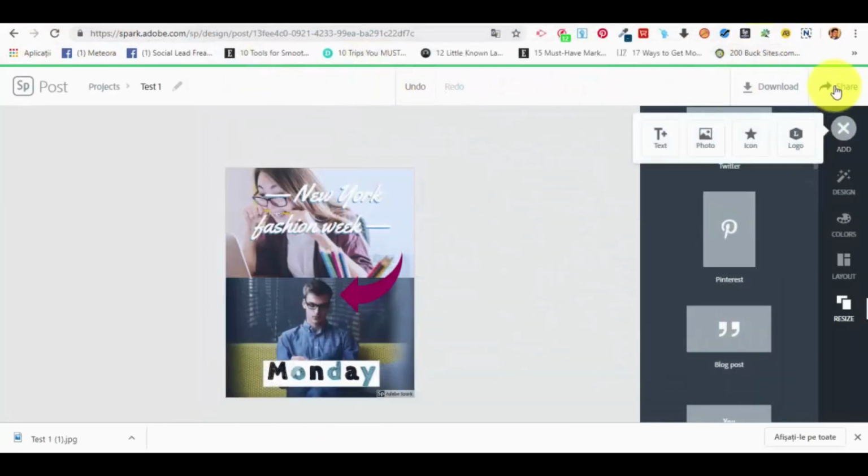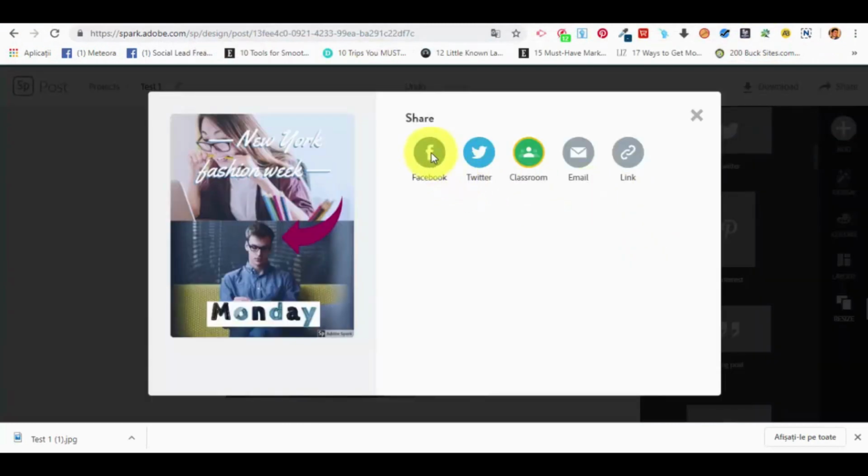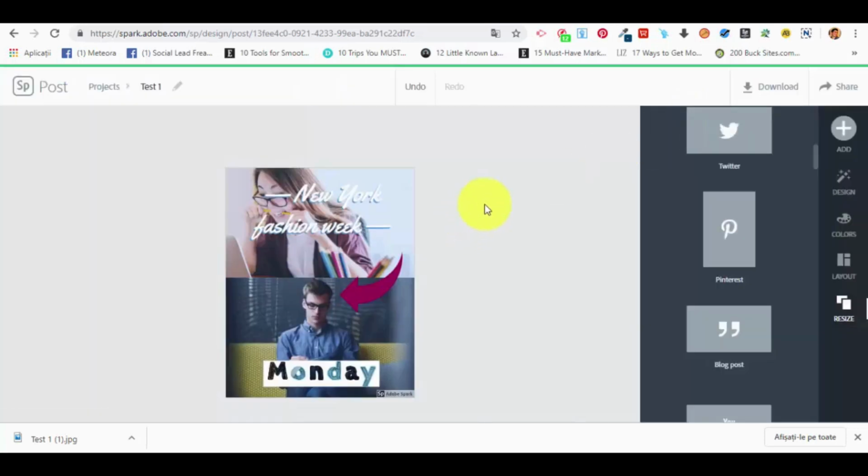Let's go back. And if we want to share the image, we just select share and we select one of our social media platforms: Facebook, Twitter, Classroom, email, or link. Okay, we can get a link and share the image with whomever we want. Okay, now let's close it. This is how you create a new Instagram post.